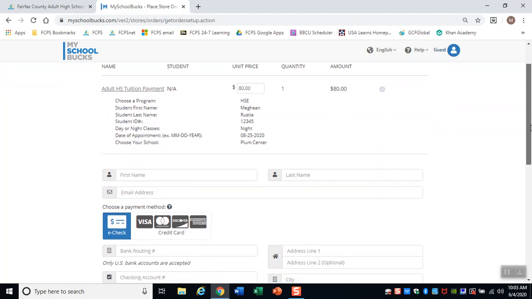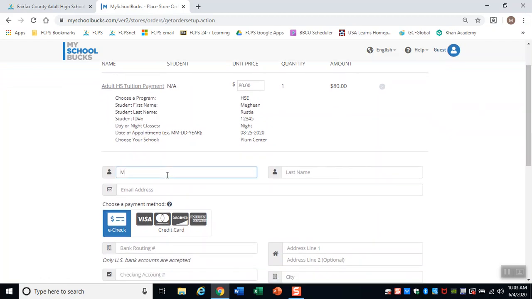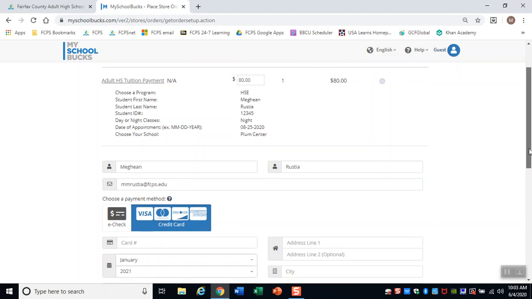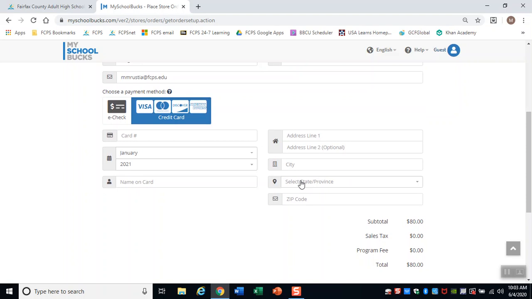And in the payment page, you're going to fill in your name, first and last name, your email address, and what type of payment you're going to make. Then you are going to continue using your own personal credit card to fill in the credit card number. This is your expiration date that will be unique to your credit card, the name on your card. This is your home address, your city, state, and zip code.